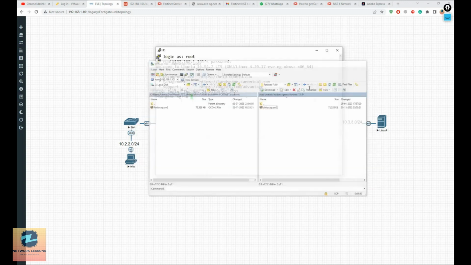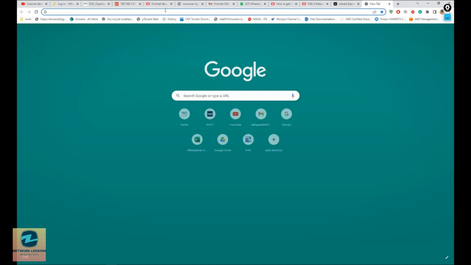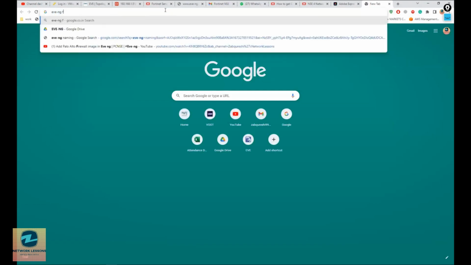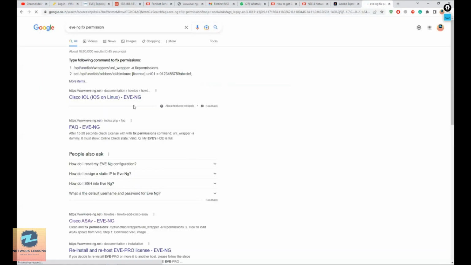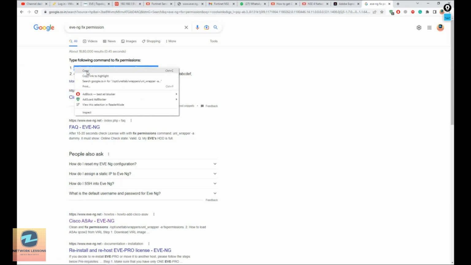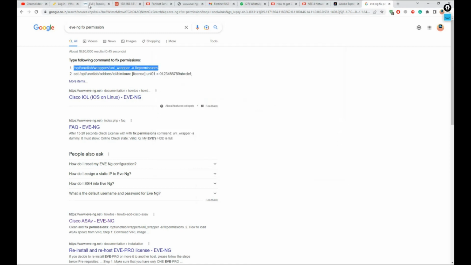So after this, I have to copy and paste the fix permissions command. This is the command that I need. I'll copy this, go to the CLI and paste it. I'll do it once more, just in case. So, okay, done. That's all I need to do.